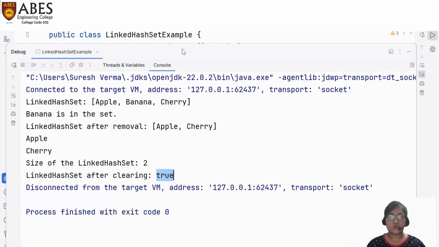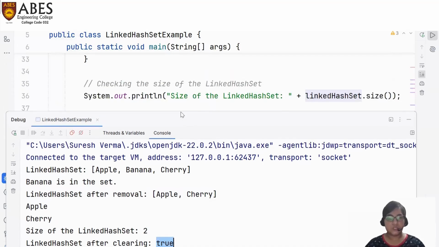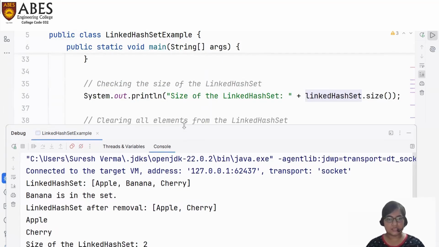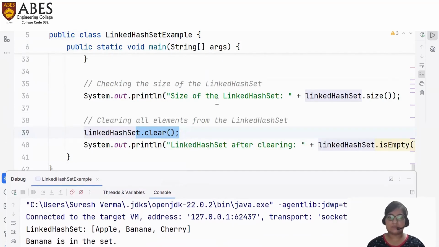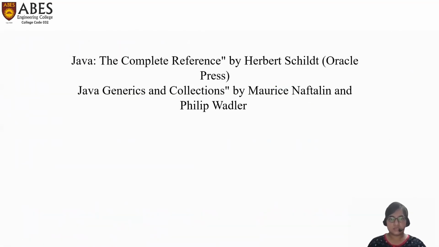So it's all about the code implementation of LinkedHashSet, and you can use this code in your examination. All the diagrams and all the methods are discussed in the lecture. These are the references used to design this lecture.